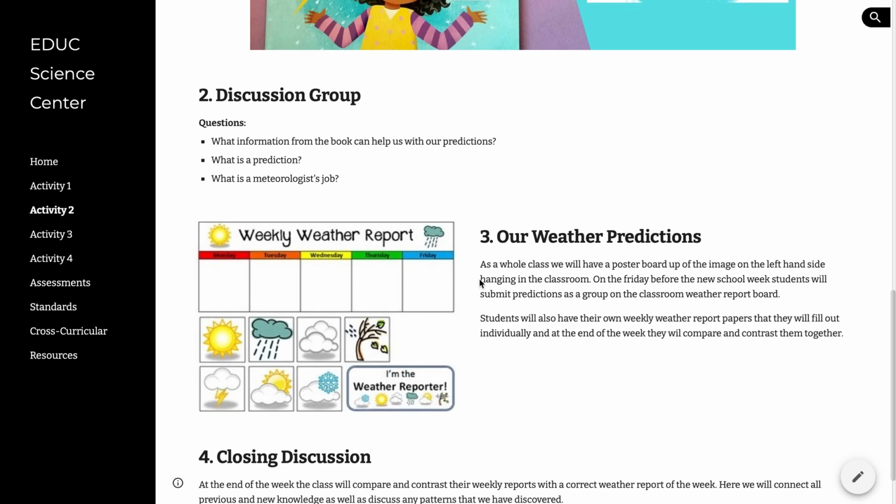So, our weather predictions. As a whole class, we will have a poster board up of the image on the left hand side. This will be printed out and posted somewhere in the classroom for everyone to view. On the Friday before the new school week starts, students will submit predictions as a group in the classroom weather report board. Students will also have their own weekly weather report paper, so they can fill it out individually.